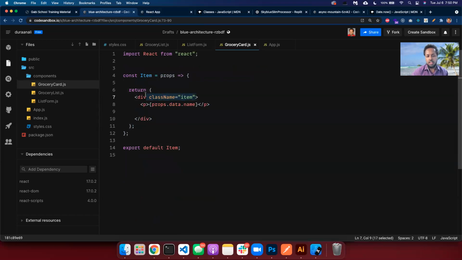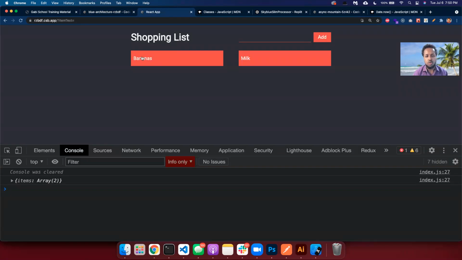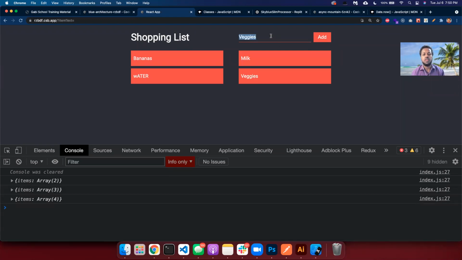And then we're going to change this so that we can modify it according to whether it's checked or not. When we click it, it should put a cross, and it should change the color too. But now this is how it should look. Add water like that. Milk, we already have milk. Veg, vegetables or veggies. Okay, like that. And also we can clear this easily.